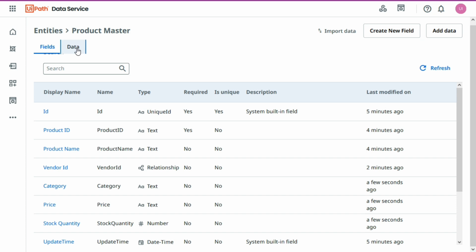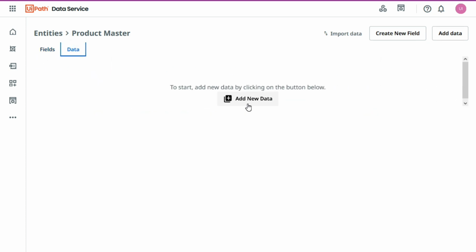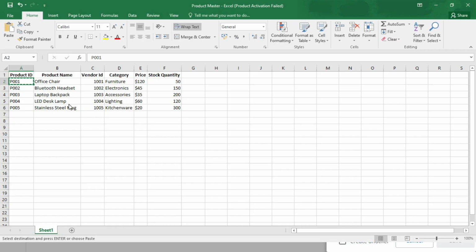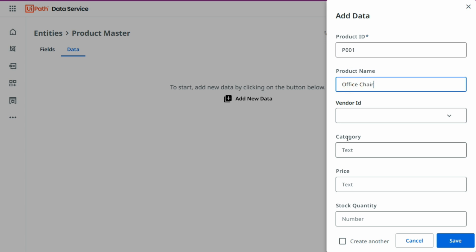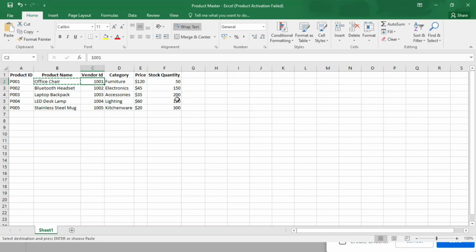So you'll see here in the data, now we are going to add new data. Let's click on add new data. P01 office chair, this is the product name, vendor ID. So the vendor ID is 1001, which is going to refer to the first vendor ID from the vendor master entity. So this product is associated with this vendor ID.